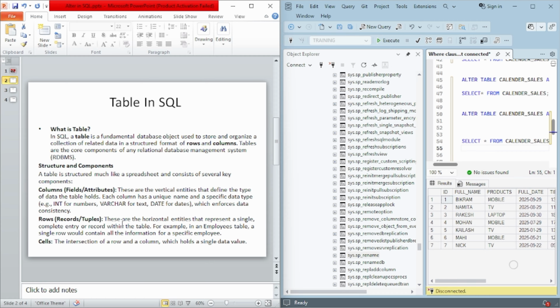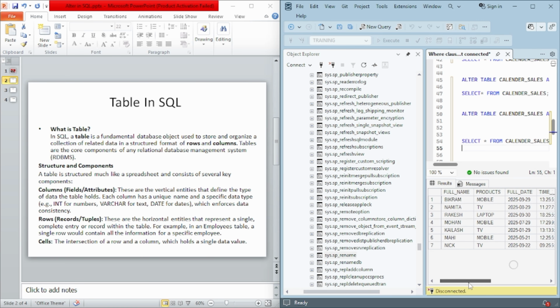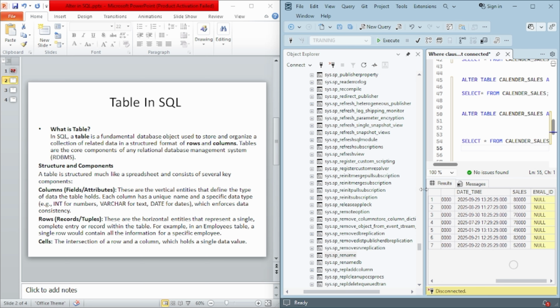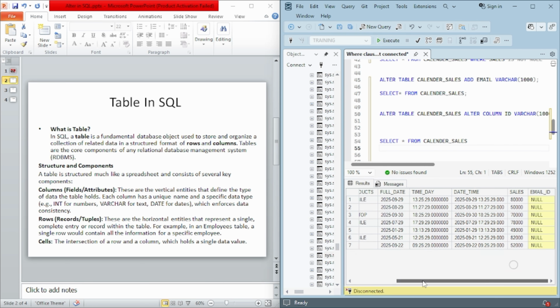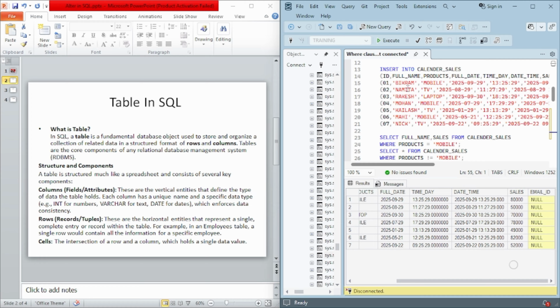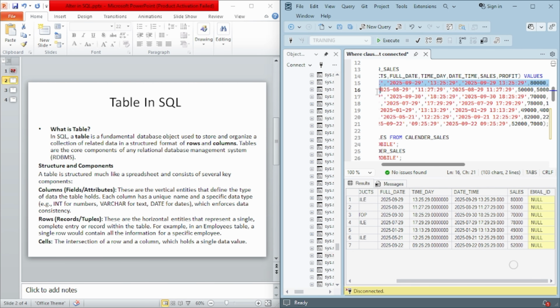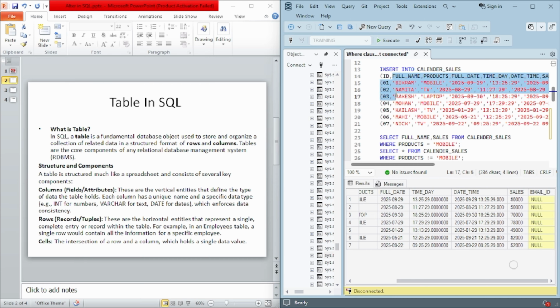Rows are the horizontal entities that represent a single complete entry, or record, within the table. For example, in an employee table, a single row would contain all the information for a specific employee. We have already seen this. If I scroll here and go up, you can see this is one row. The data we have going across is one row, and in this way, it is one row.